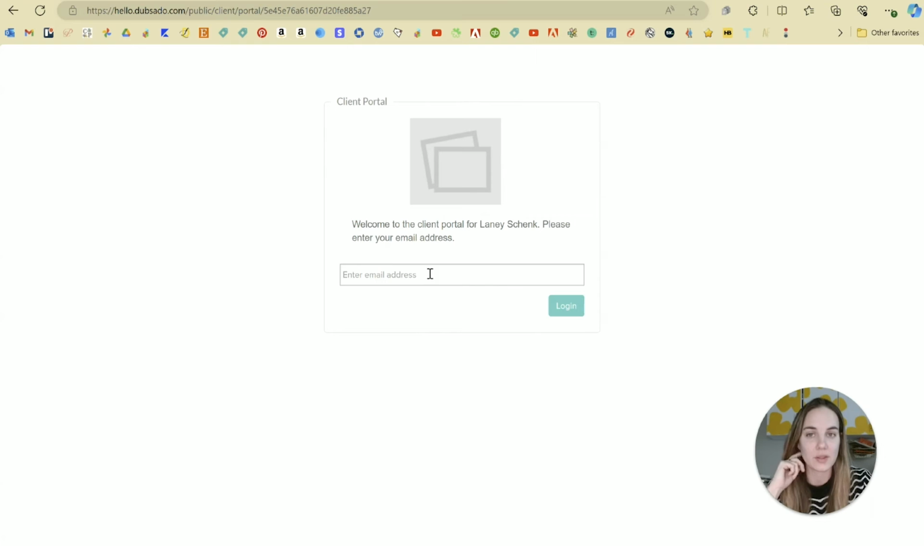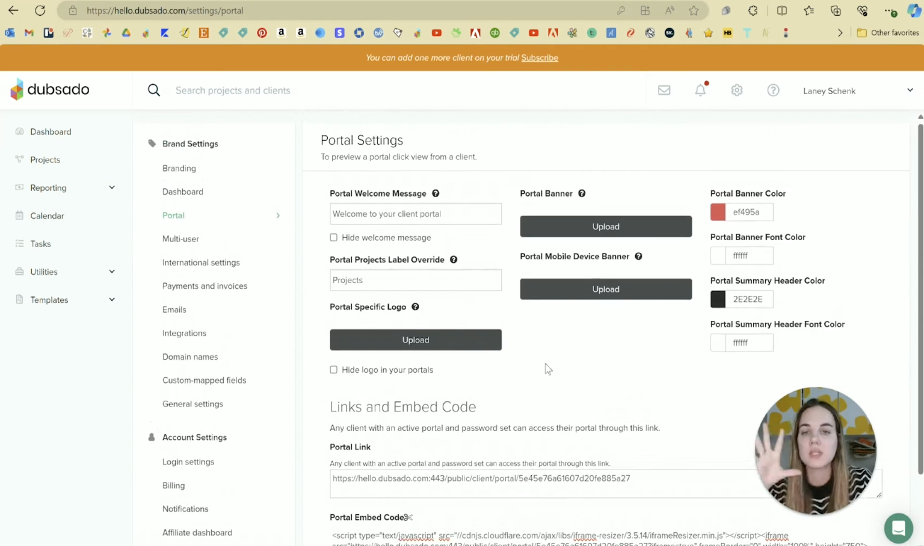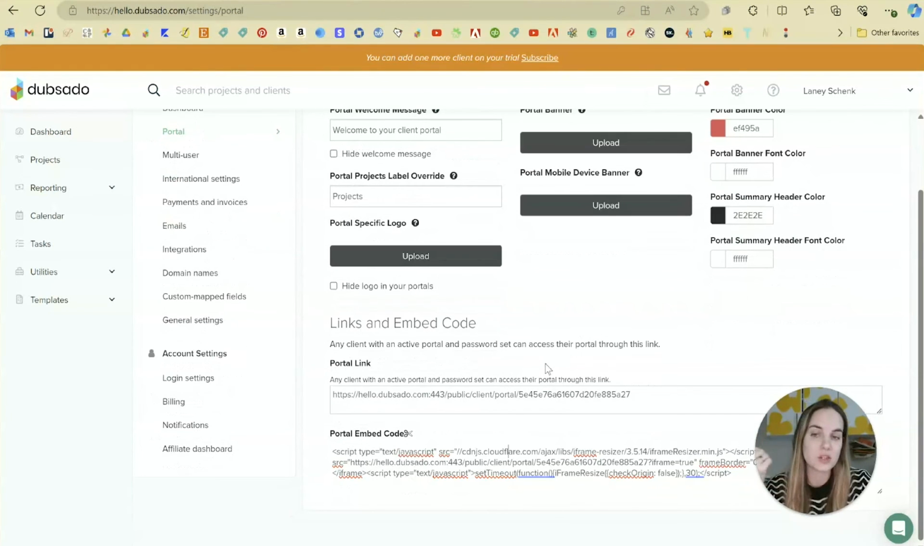This is my demo account, so nothing is even set up here. It's basically a place where your clients can log in and access all their stuff. You can embed it directly onto your website in your navigation, like client login at the top corner. Really beautiful, really seamless. Once these settings are applied, they're going to apply to every portal.